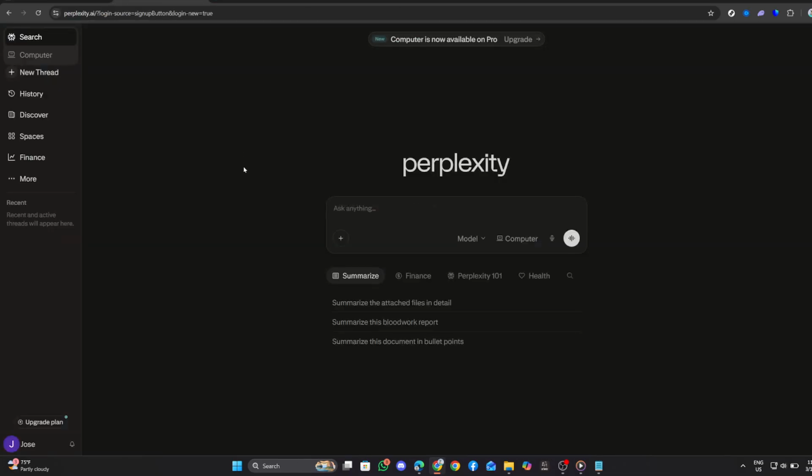Another important step is to disable any VPN or proxy services you may be using. These services can sometimes block login links or cause connectivity issues. Once you have turned off the VPN or proxy, retry the login process to see if it resolves the issue.